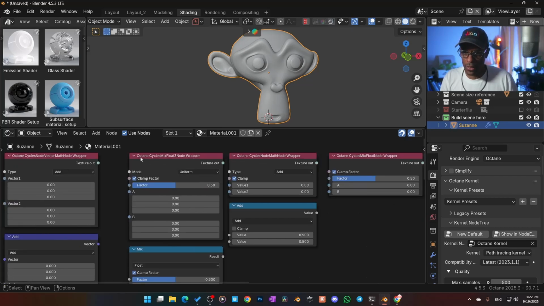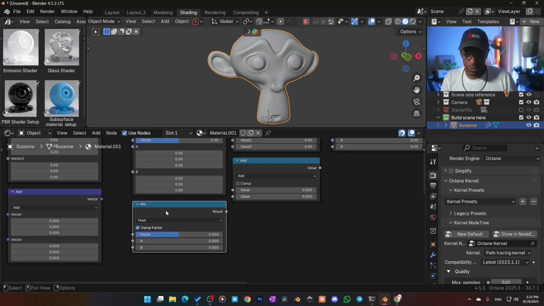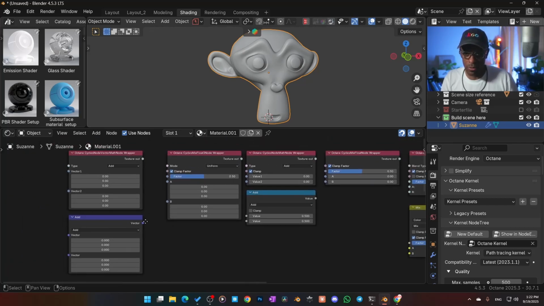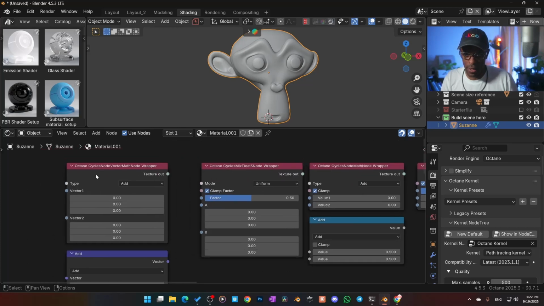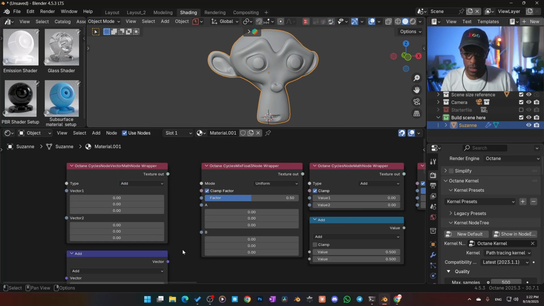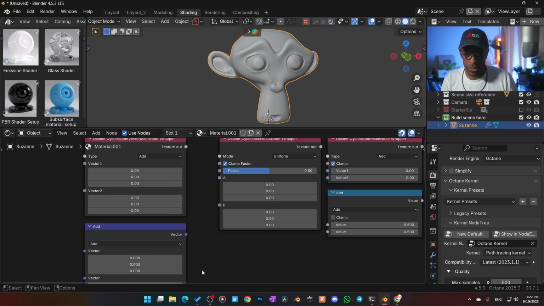Then we also have the Octane Cycles Mix Float 3 node wrapper. Now this one kind of confused me because I couldn't figure out what exactly the equivalent was in Cycles. I'm not sure if it's this node or not. I don't have the correct node, probably not. And then also we have the Cycles vector math node. Again, this is only working on vector, and here it is in Octane. I think I have it selected correctly here for the Cycles version. Here's the Cycles version, and here is the Octane version.